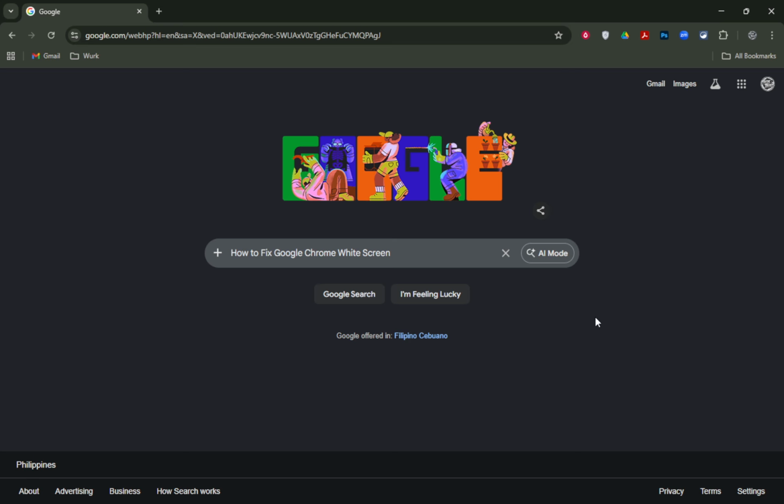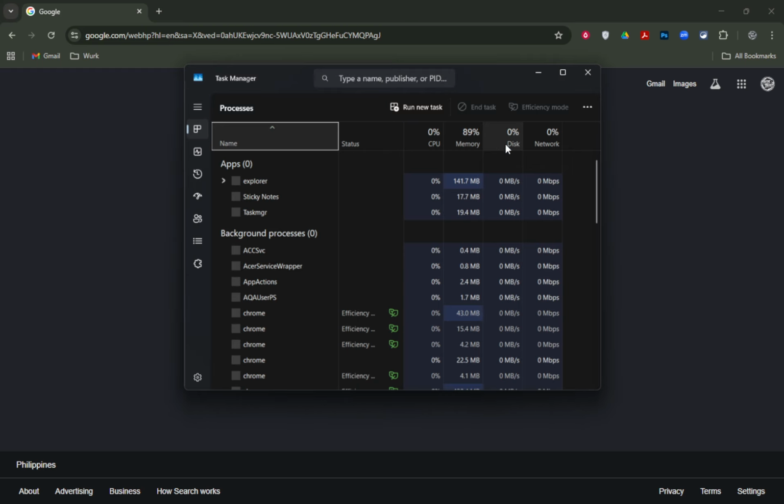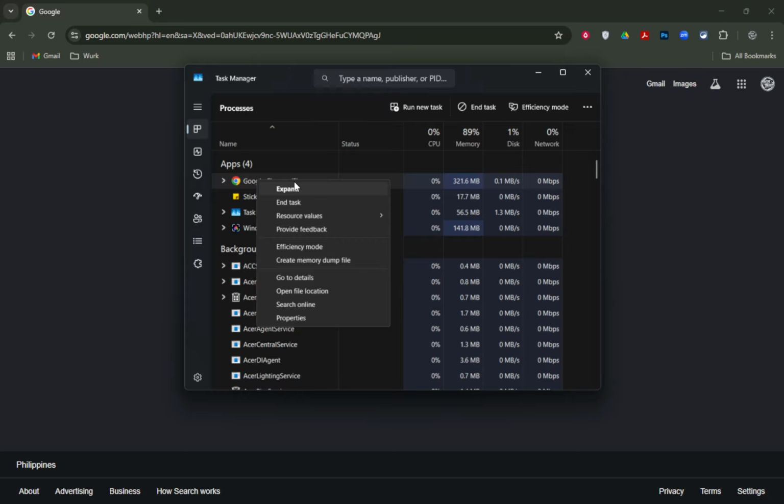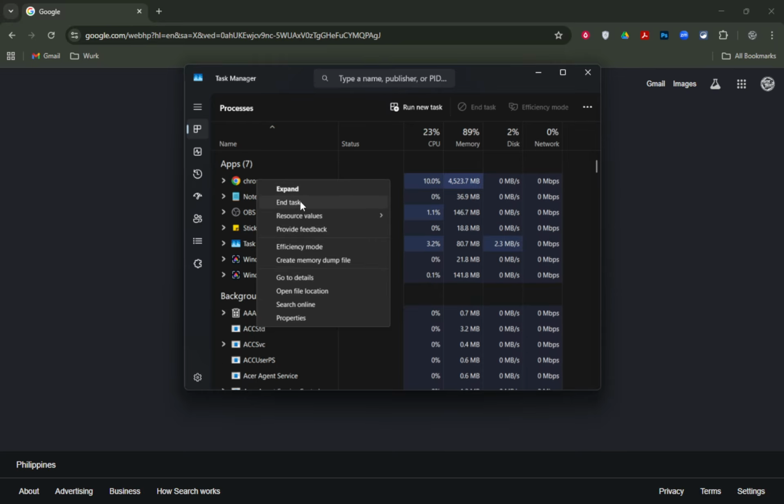First, fully restart Chrome. Press Ctrl plus Shift plus Esc to open Task Manager, end all Chrome processes you see, then relaunch Chrome. If that doesn't help, restart your PC. Also, make sure your internet connection is stable.